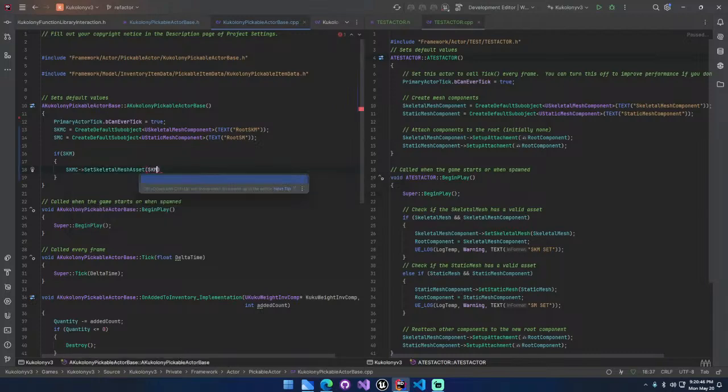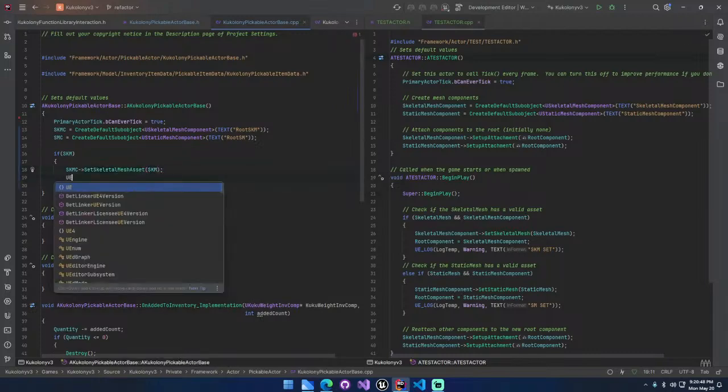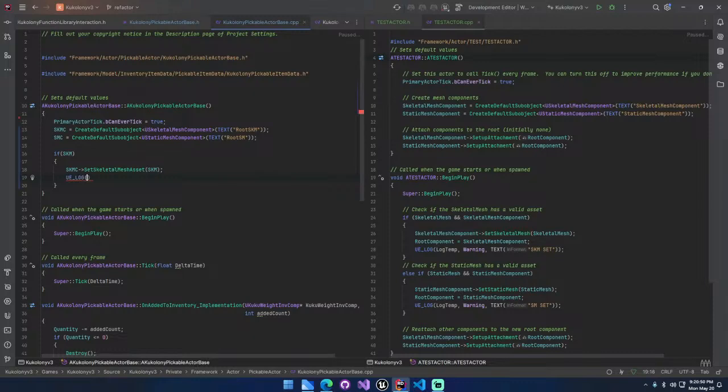Mesh asset is gonna be SKM, and we're gonna log it. Let's call this log temp.